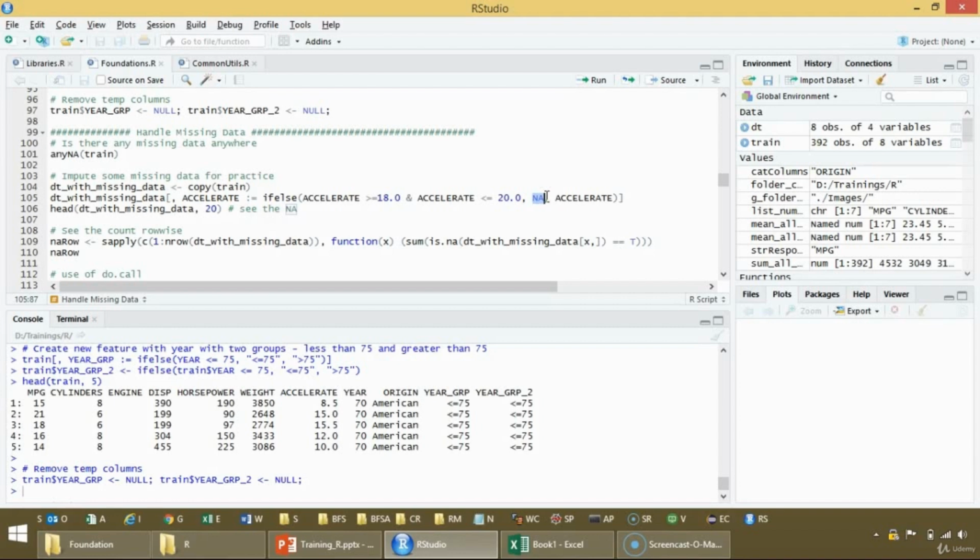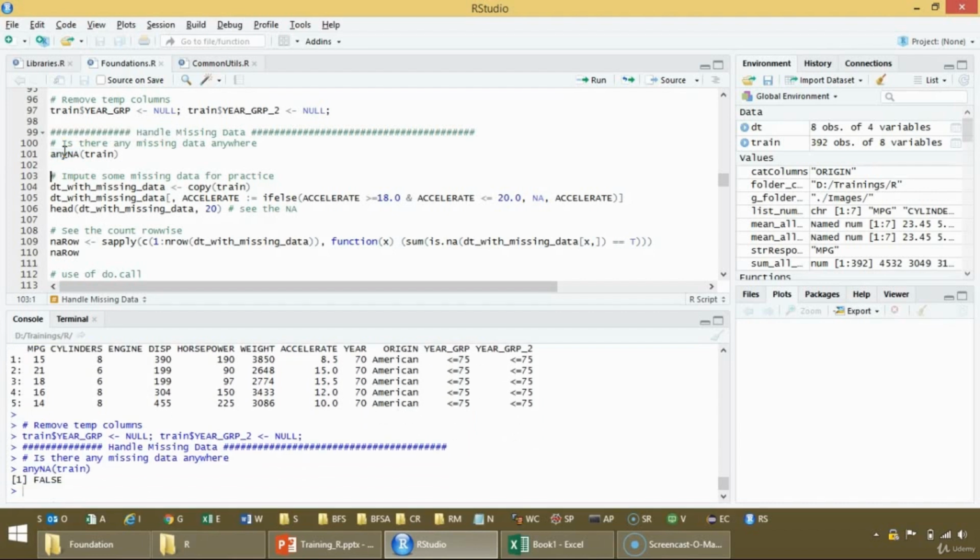First of all, let us look at the data we are working with, whether there is any missing data or not. And there is a very simple command, any. If there is at least one, it will say true, otherwise it will say false. So I'm running line 101 and it is saying false. There is no missing data.